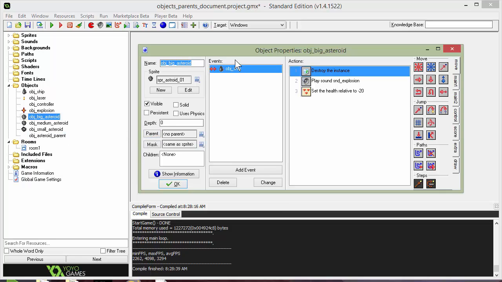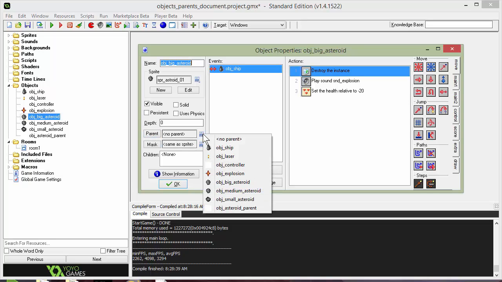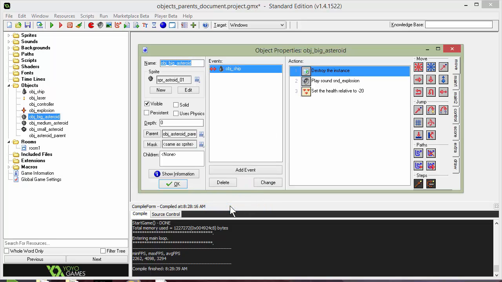So here, looking at the properties for our big asteroid object, you'll see there's a section called Parent. If I click on the drop-down box, I can choose the object that I want to be the parent, and I want it to be the parent asteroid object. Just like that, our big asteroid is now the child of that object.